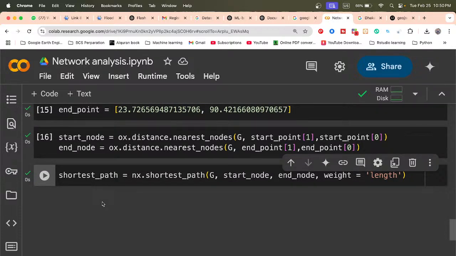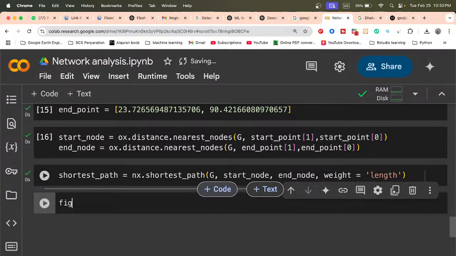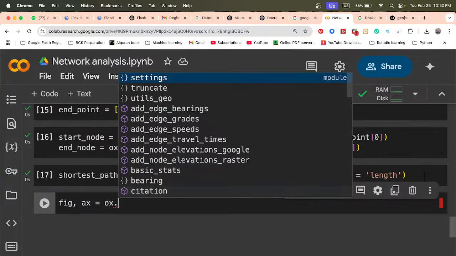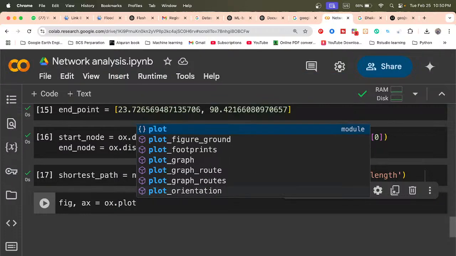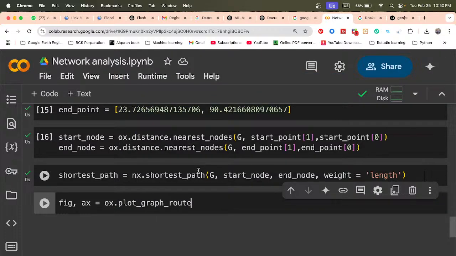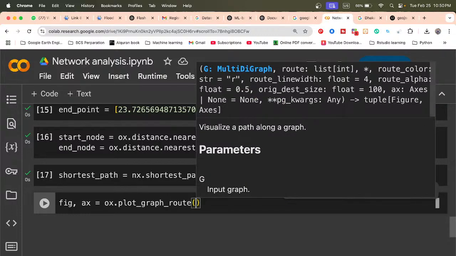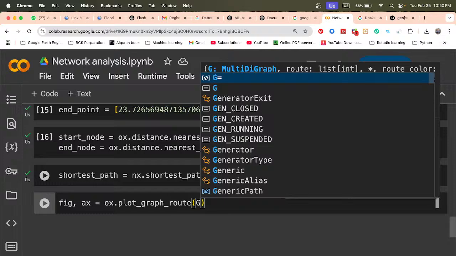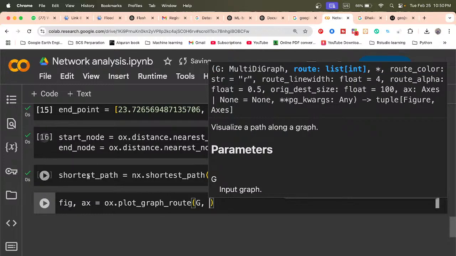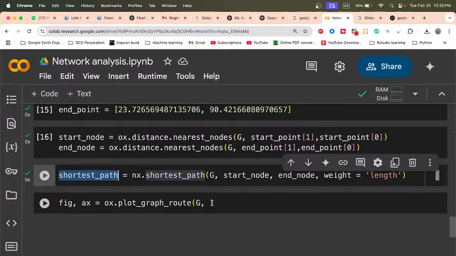And finally we just draw. Okay, draw, mainly we try to make a plot. So for that just use fig, ax equal, just call ox.plot_graph_route. Okay, plot graph route, we try to identify. And now put here G and call this shortest path. We already created it, just copy and paste.